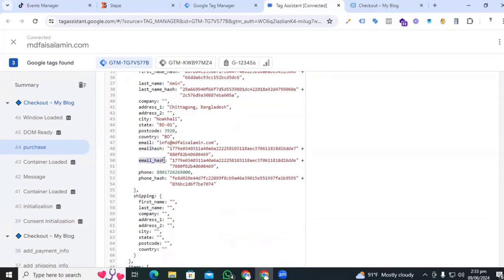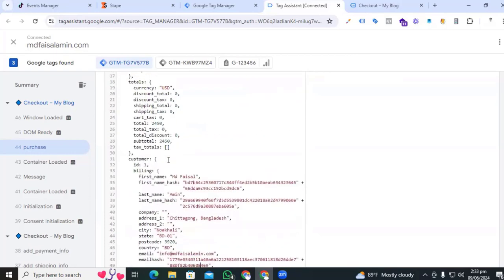If your data layer does not provide the hash email, then you can also create a hash email. How can you create that? I will give the link in the description box. If your data layer does not provide the hash email, then you can easily create a hash email by watching my video.